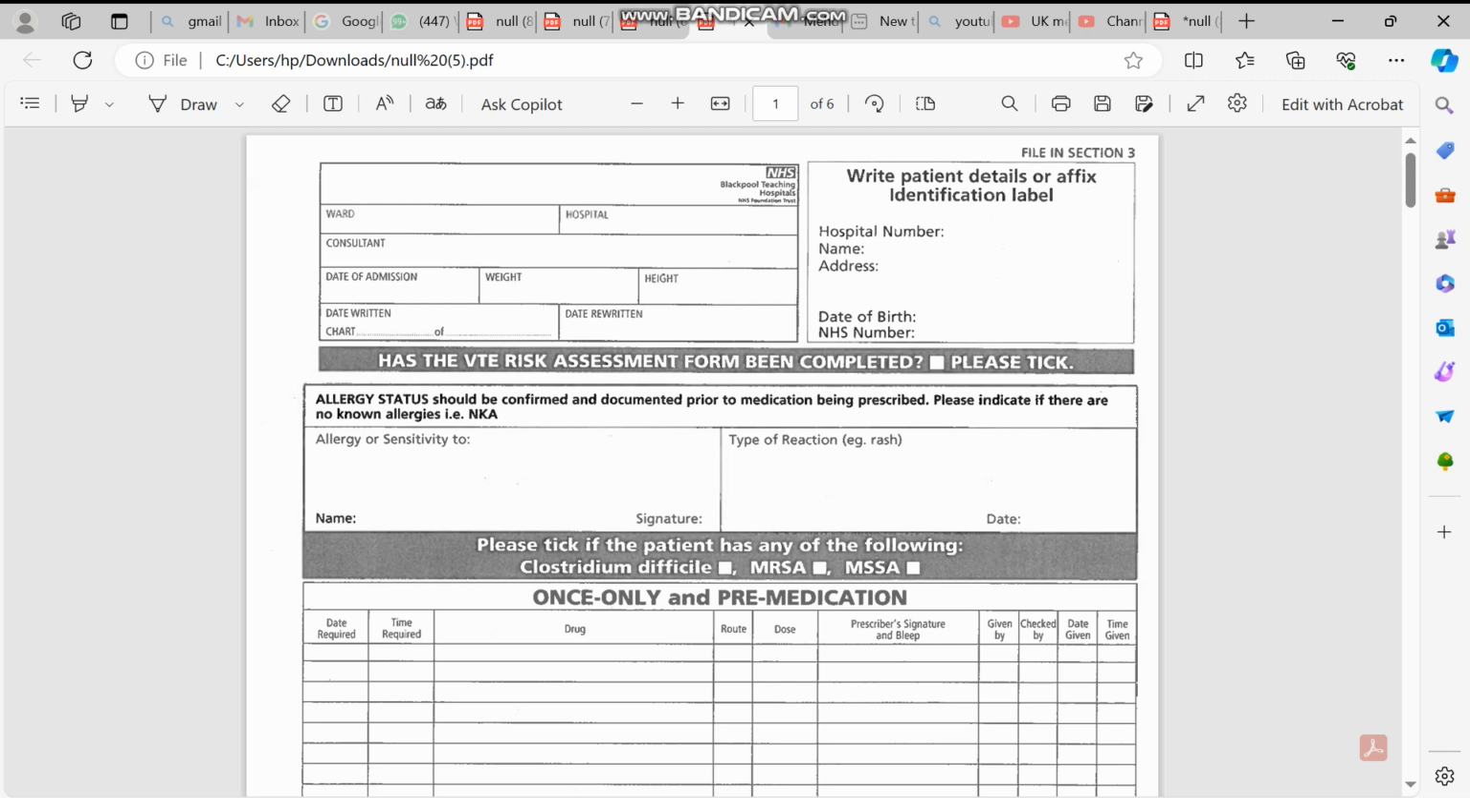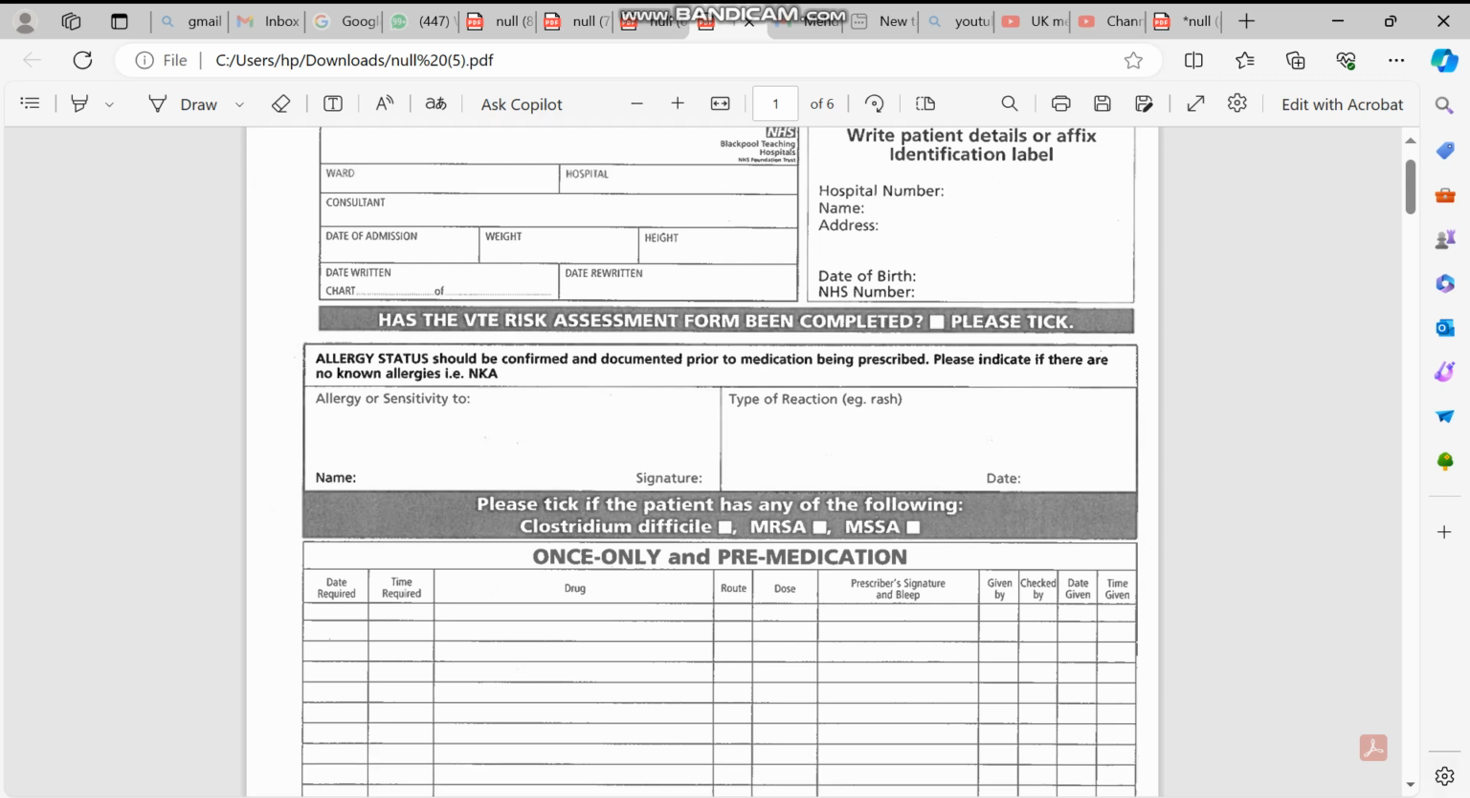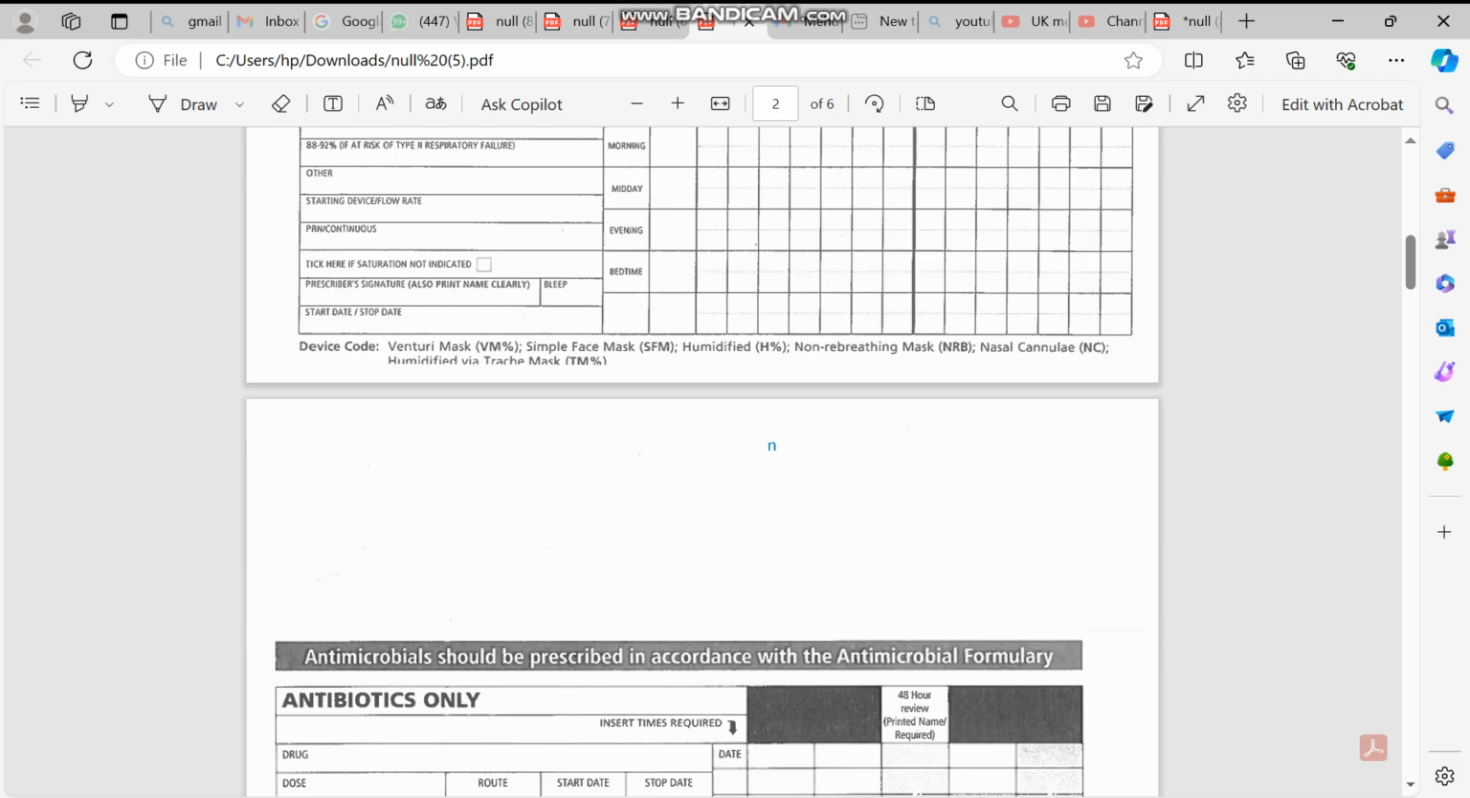You don't need to practice for this section. You will have to practice writing for this page. This is the first thing you will have to do for your data gathering. Each and everything is important: ward, hospital, consultant, date of admission. Each and everything you will have to write in the exam. On the first page, you will have to fill it, and then you will have to go for the third page.